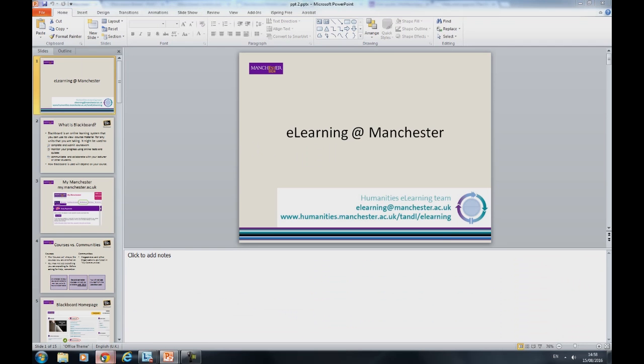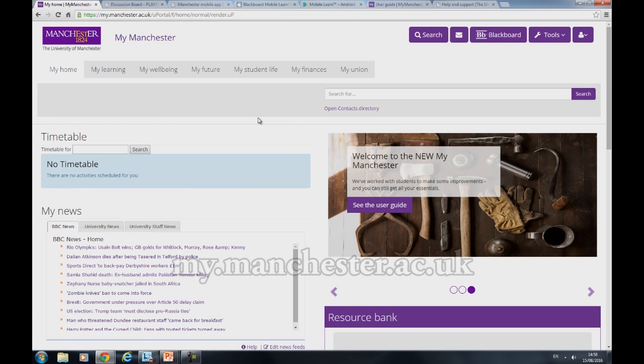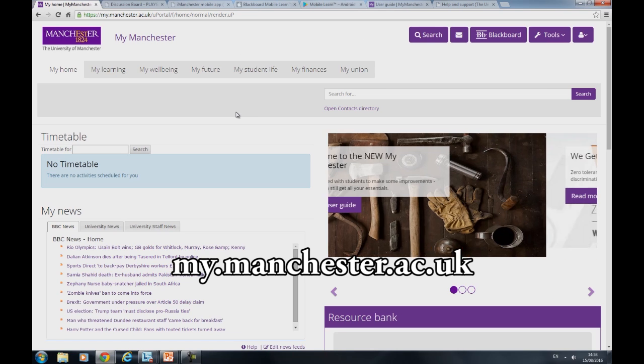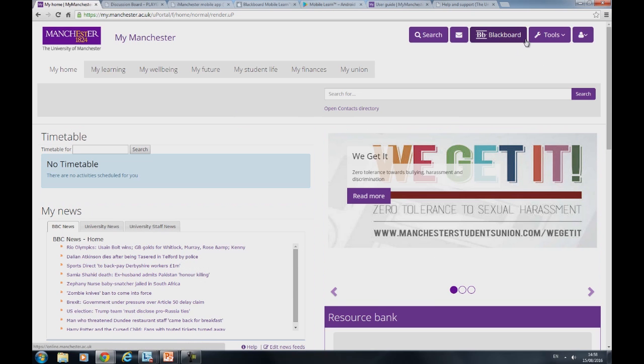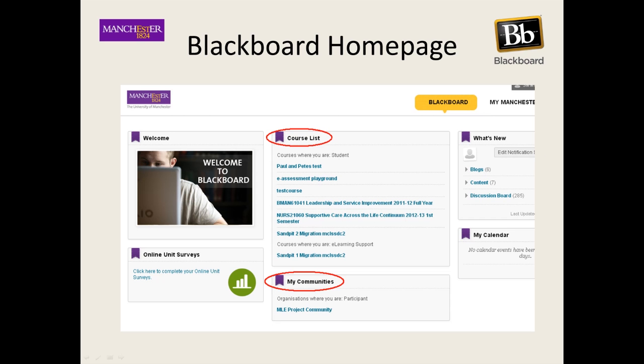So how to access Blackboard? You want to go to your My Manchester portal, which you can access at my.manchester.ac.uk. You'll see something like this, and in the top right you'll notice a nice big button that will take you directly to Blackboard.